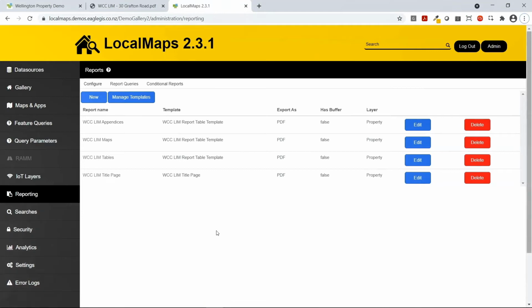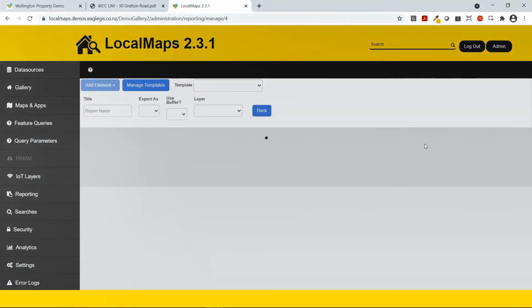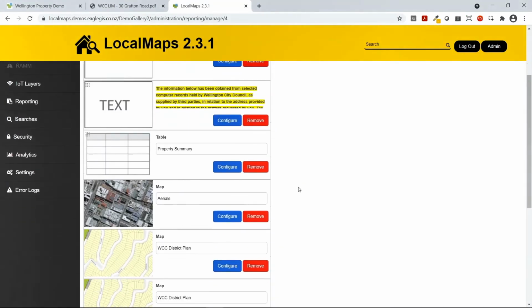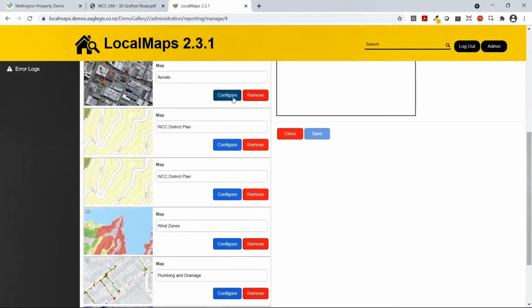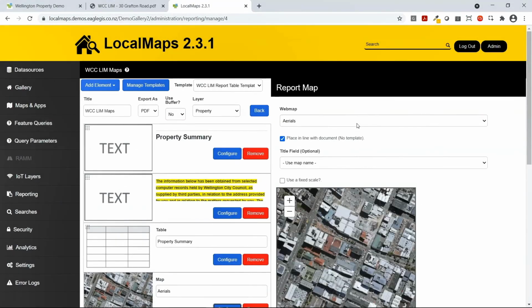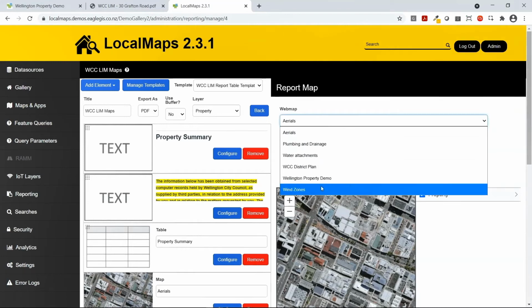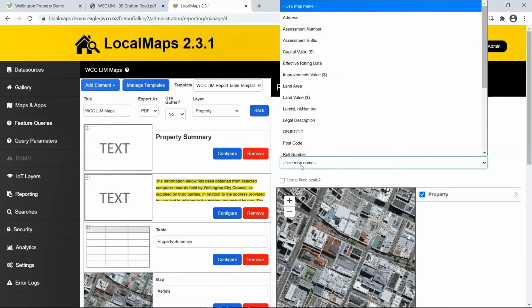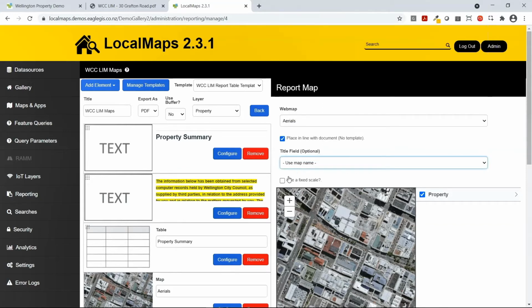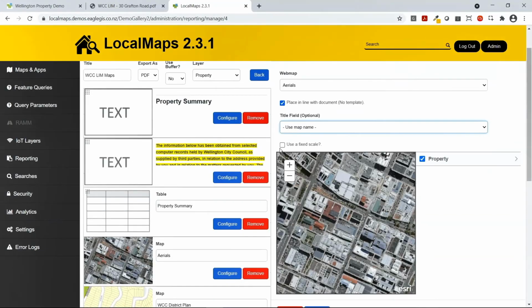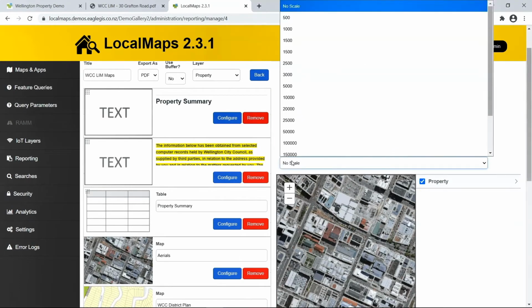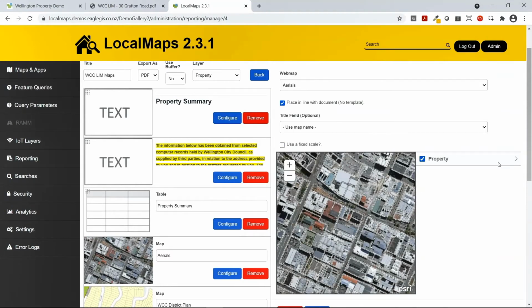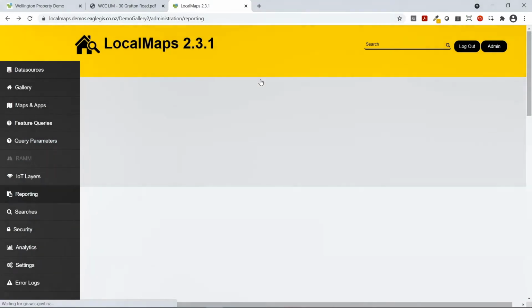Then we have our map section. Here we can select a web map, and then we can choose to either place this inline, or we can also use an existing print template. Then we can choose the title field or use the map name as I did, and I can control whether the map zooms to the specific feature we're basing the report on or uses a fixed scale. So you can see here it is a very visual building process.